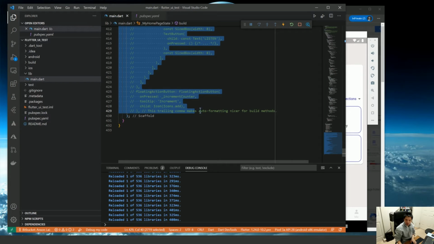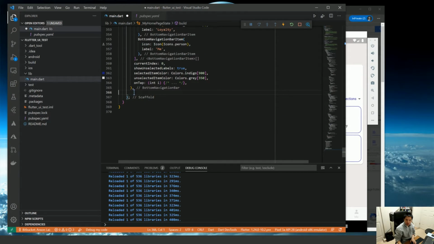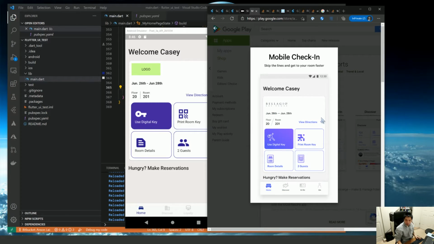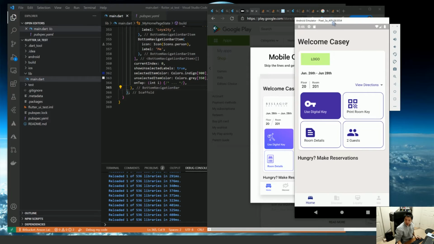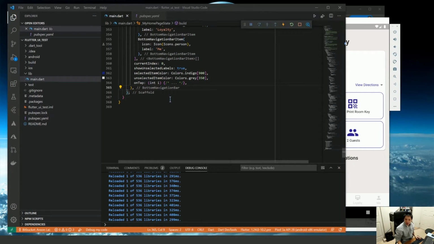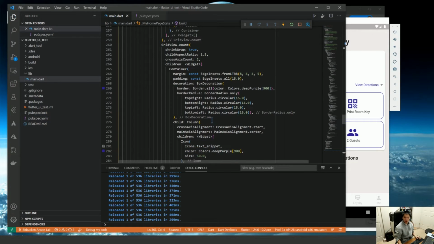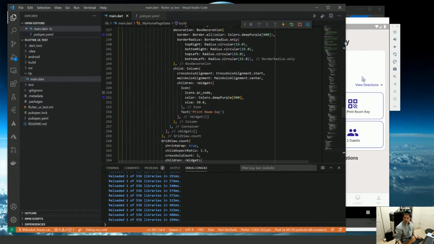Let's just cut these lines out. We are at just under 370 lines of code to build an interface that basically MGM is using. I thought that was a lot of fun. I don't know how useful this code is going to be, but I'm going to throw it up on my GitHub so you guys can take a look.